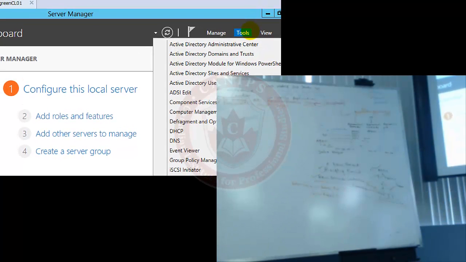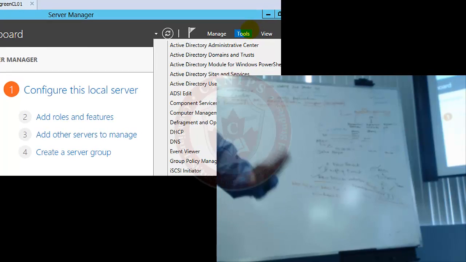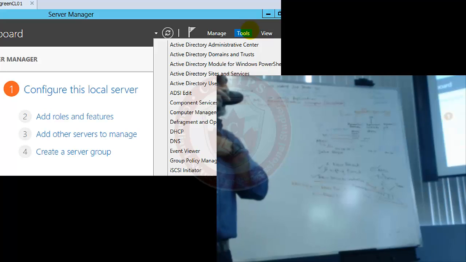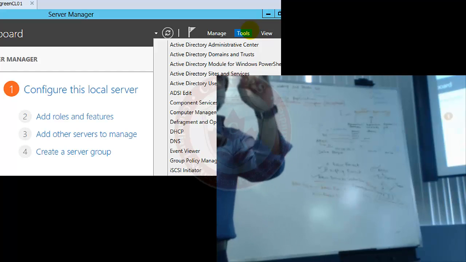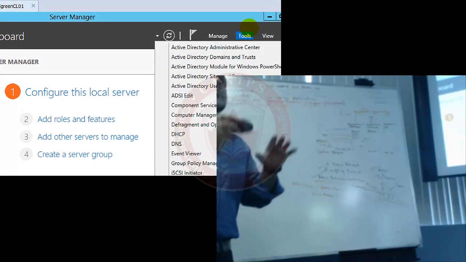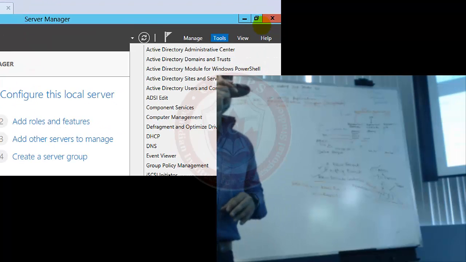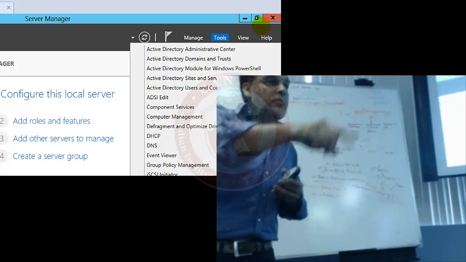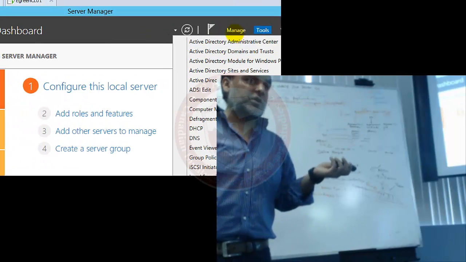Okay, let's look at this, guys. First of all, for Active Directory admins, the tools that we use are number 1, Active Directory Users and Computers, Active Directory Sites and Services, and Active Directory Domains and Trusts. This is for admins. But for the help desk department, you can give them this. Still, when you give them these tools, you have to give them limited permissions. If they don't have permissions to create users, they won't be able to create users.